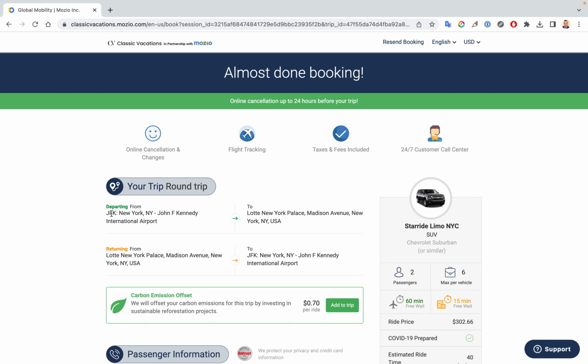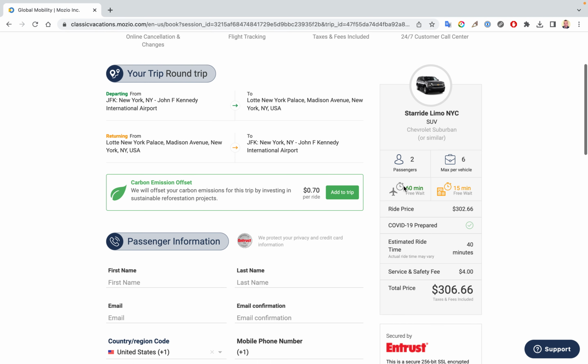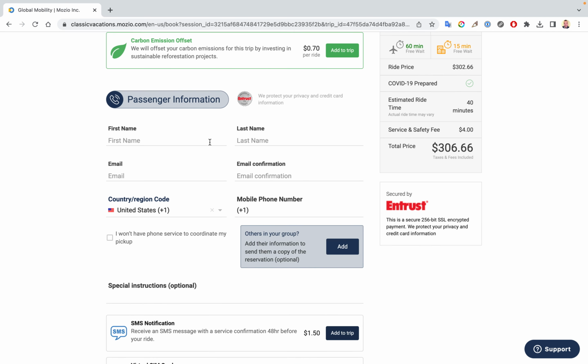So I have this ride from JFK to the New York Palace and then from the New York Palace to JFK. I remember here that I have two passengers traveling and they're allowed to bring 6 pieces of luggage, so they'll have plenty of room for any additional luggage they may be bringing. 60 minutes of free waiting time at the airport and 15 minutes of waiting time at their hotel. So this is all good to go.